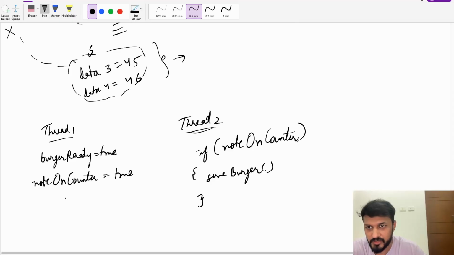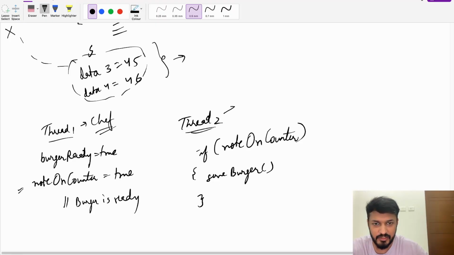This note on counter means, chef prepares this particular burger. After the burger is ready, chef leaves the note on counter and this counter indicates that burger is ready. So thread 1 is chef and thread 2 is our waiter. As soon as waiter sees that note on counter is equal to true, it goes ahead and serves the burger.